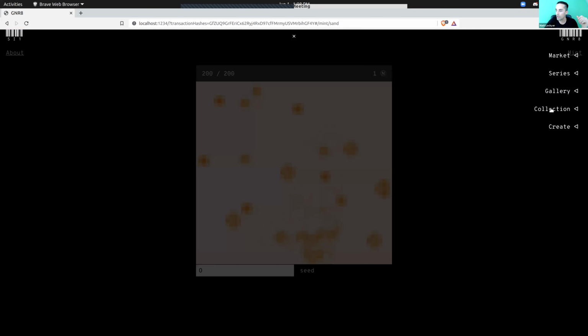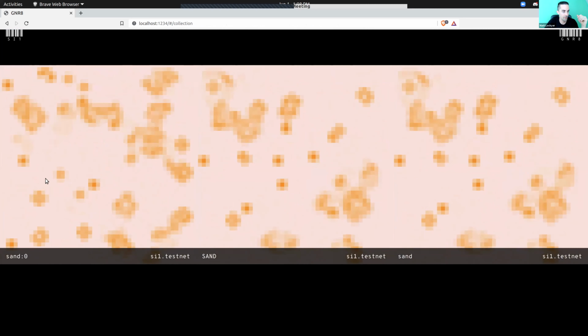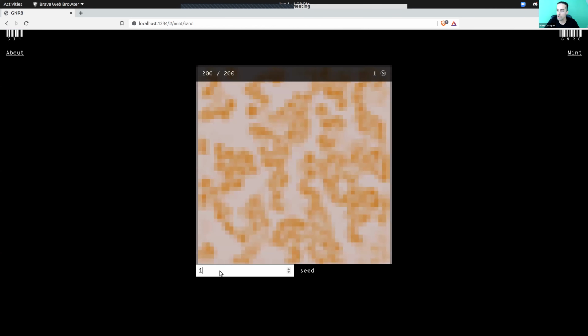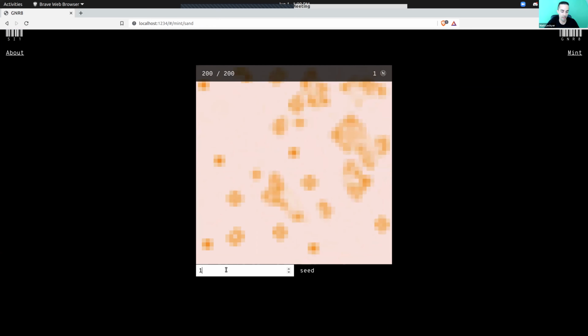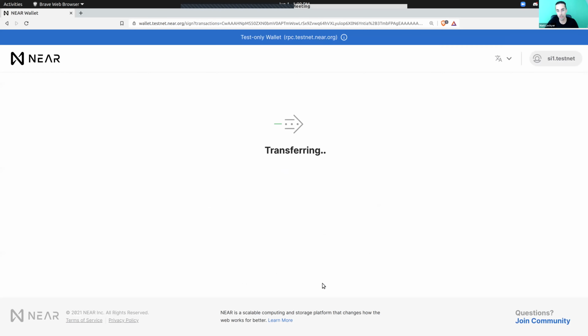Whoops. Let me go to my collection. So I should only have sand 0 here. So that's 1 sand token. I'm going to go to the market and I'm going to mint. If you try to use seed 1, it'll say a token with these values exists, try another combination. So basically, you have to mint with a minting argument of 2, and then we'll put them side by side and we'll see how they're different.